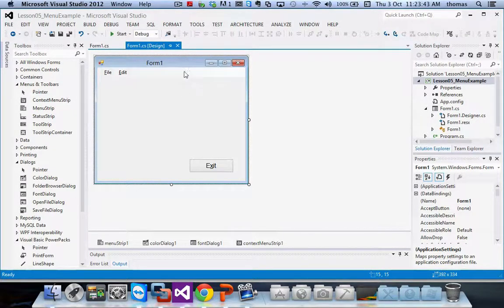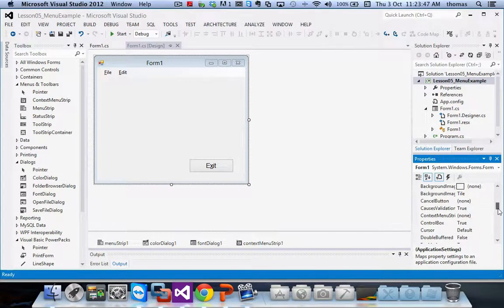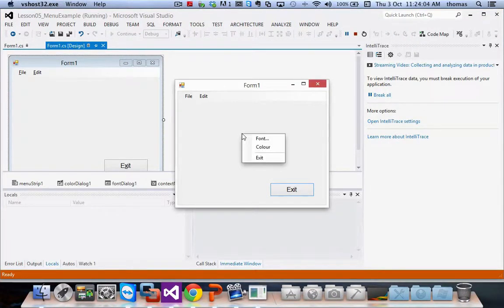So I click on the, let's say I want to make it part of the form, and now in here I can choose context menu strip, and now because it exists as a component down here in my component strip, I can choose it. So this is now my context menu, and it's going to be here anytime I click on the actual form itself, not on other components. Okay, so if I run it, I right-click.